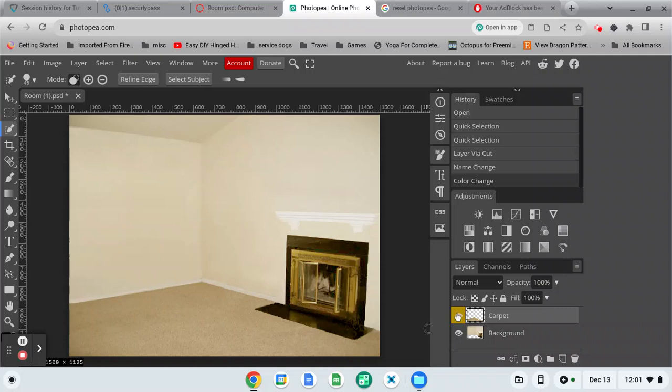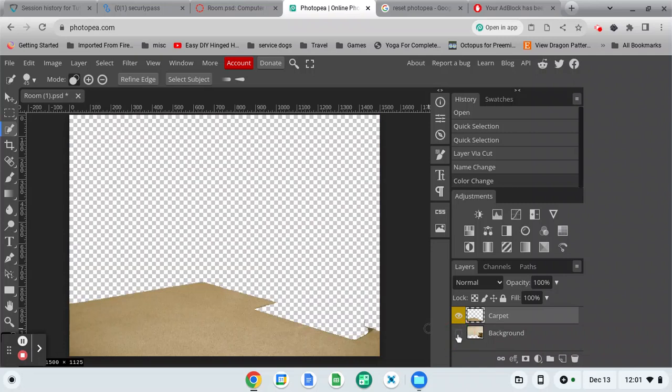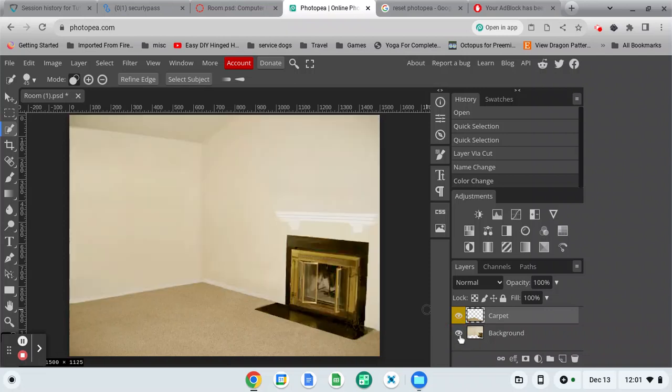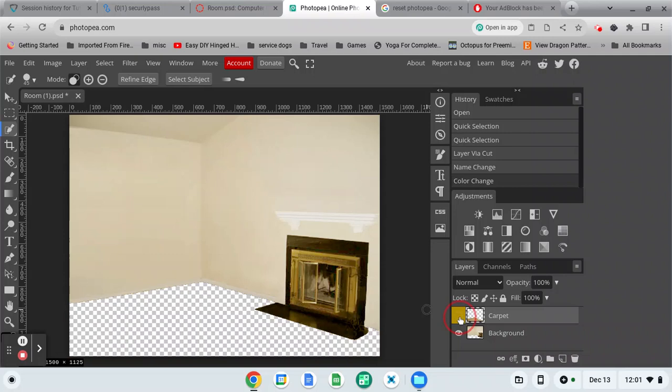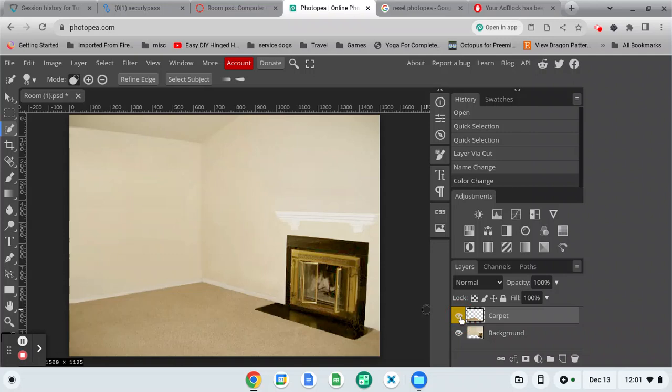Before we do that, I want to show you what these little eyeball buttons do. If I go ahead and click on that button, now here's the thing. It isn't gone. This checkerboard simply means transparent. Just go ahead and make that visible again. So you can hide layers. And there are times in this assignment that we will be hiding layers, okay?